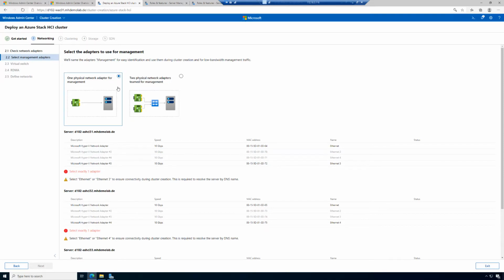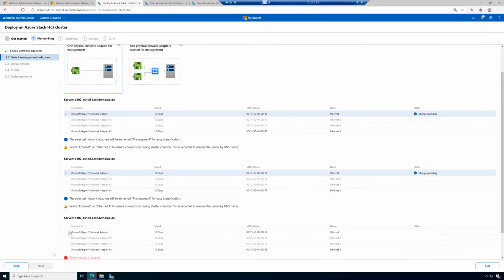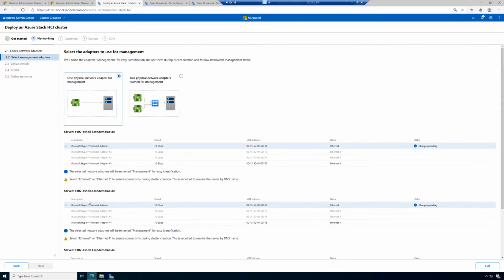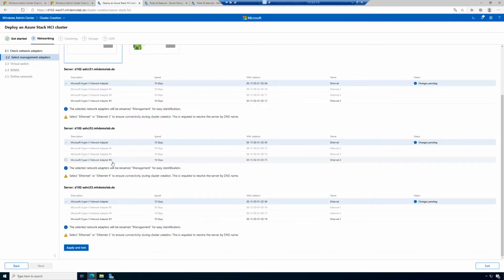I could also decide to use a single management network adapter, and this is what I will do because I'm working in this virtual environment and I want to have an easy, simple configuration here to be able to showcase you all the steps, but not to spend too much time in this configuration task. I will use a single adapter. Changes are pending. The adapter was one of the recommended, and I know the first one I have planned for management. Then I click on Apply and Test.